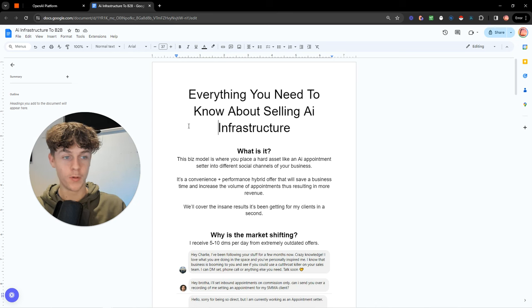That's all it is. So it's a convenience-based offer, meaning that you save your clients time because they don't actually have to do it manually if they were already doing it. And if they're hiring someone already, then you're going to massively cut costs and it's going to be more cost effective for your clients. And it's a performance offer, which most people don't think about. You're actually going to be making your clients a lot more money because you're going to be getting them more appointments.